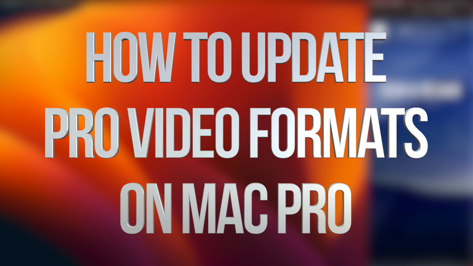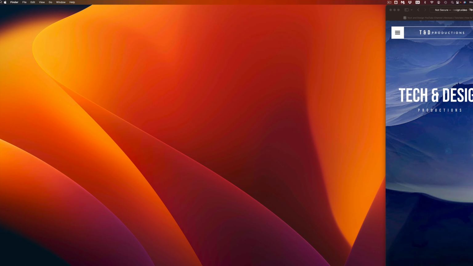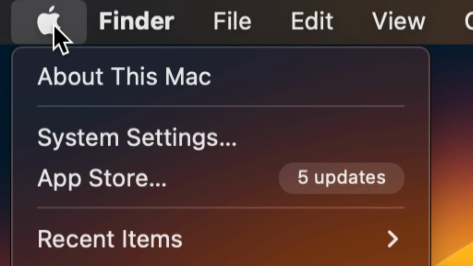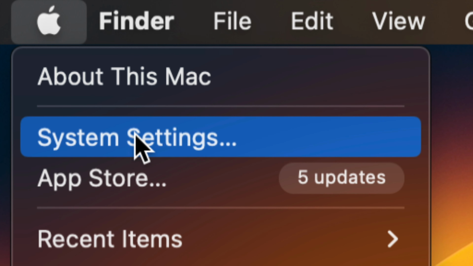Hey guys, on today's video we're going to be updating your Mac, so let's get started. On the top left hand side of my screen, you're going to see your Apple logo. In your Apple logo, third option will say your App Store, and then you have System Preferences. App Store is usually just for apps, and right here in System Settings is where you're going to find every other update. We're going to go right into there.